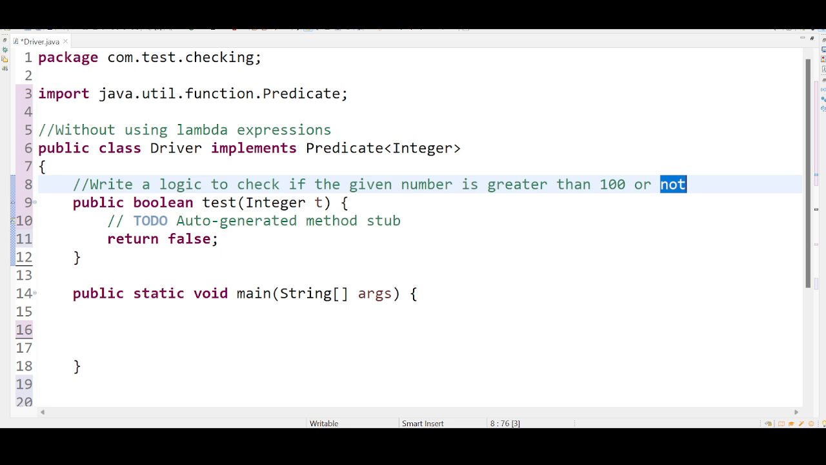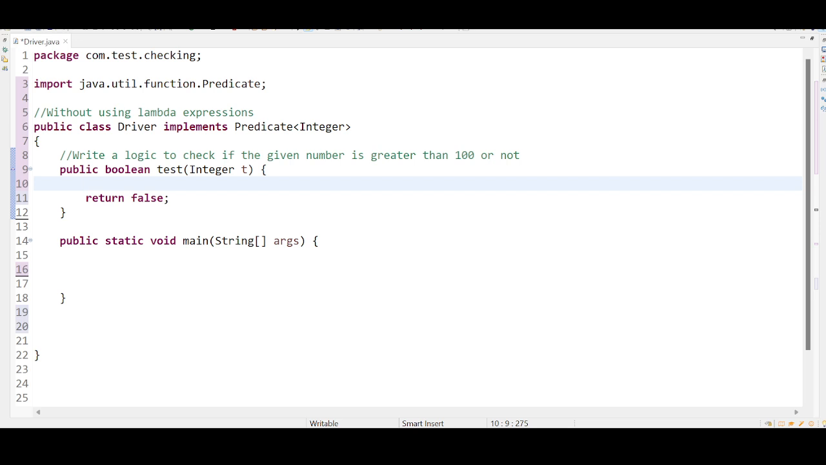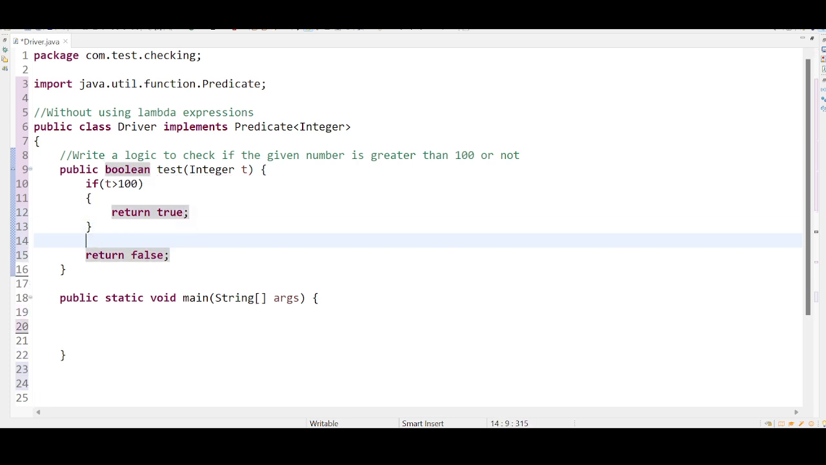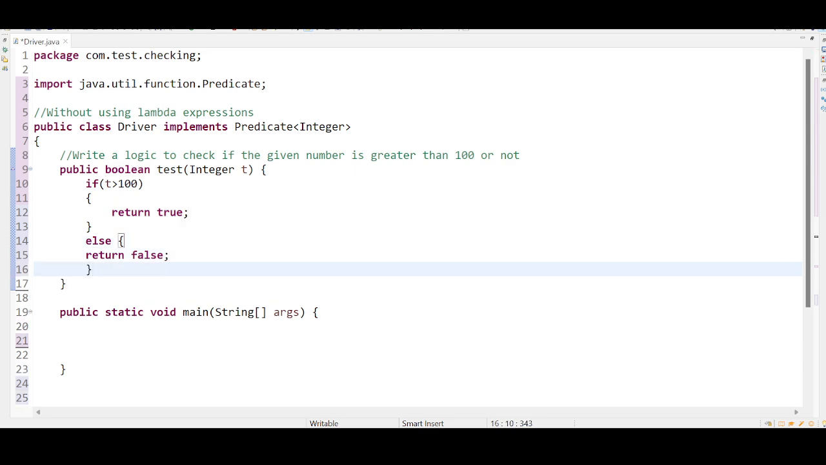How can I write that logic? I can use an if condition. So this is where I am accepting the input. If t is greater than 100, if the number that you are passing is greater than 100, return true, right? Else return false. That's it.